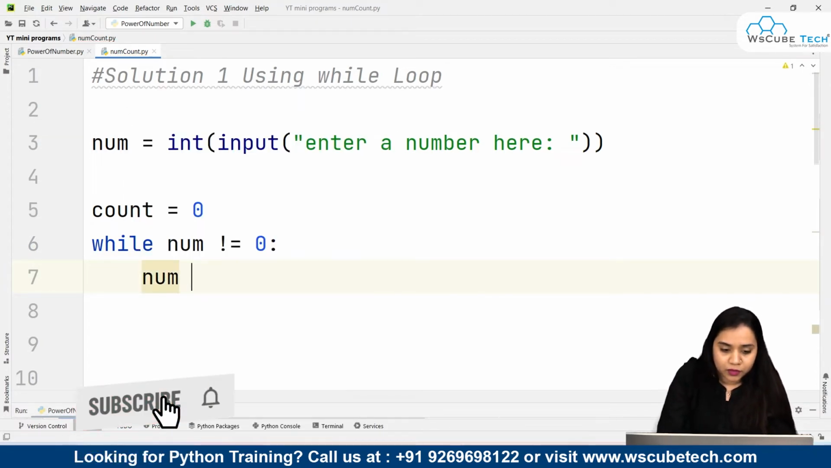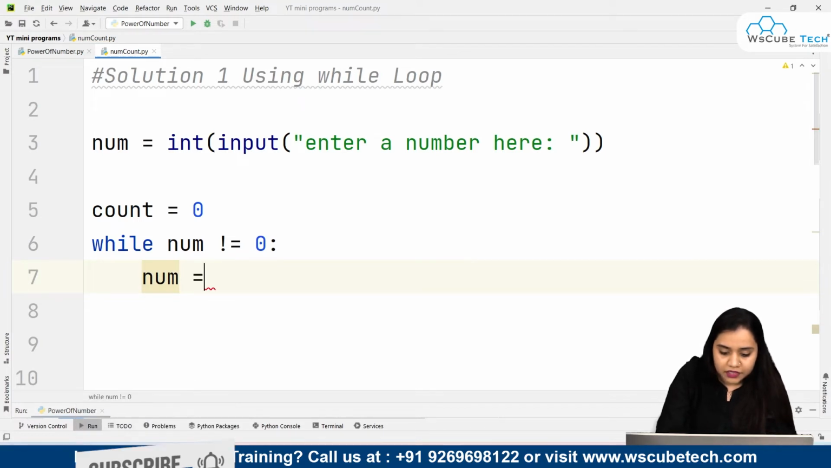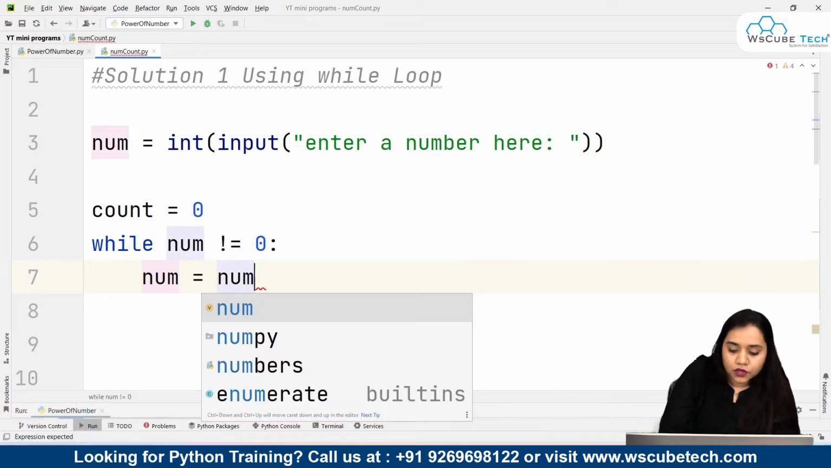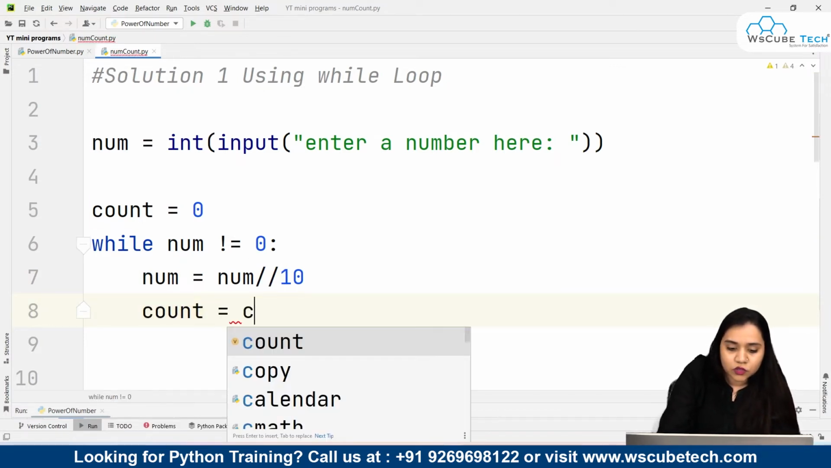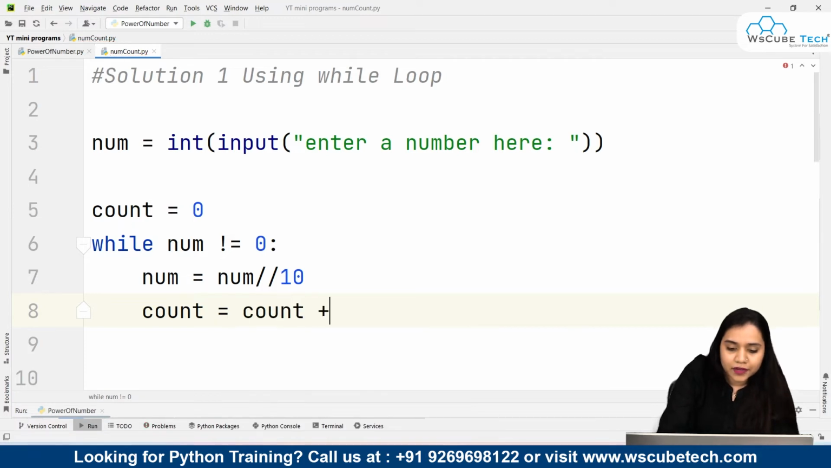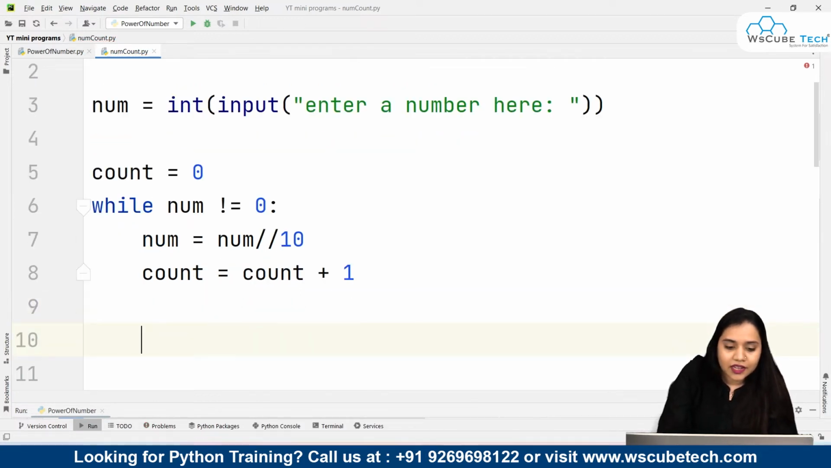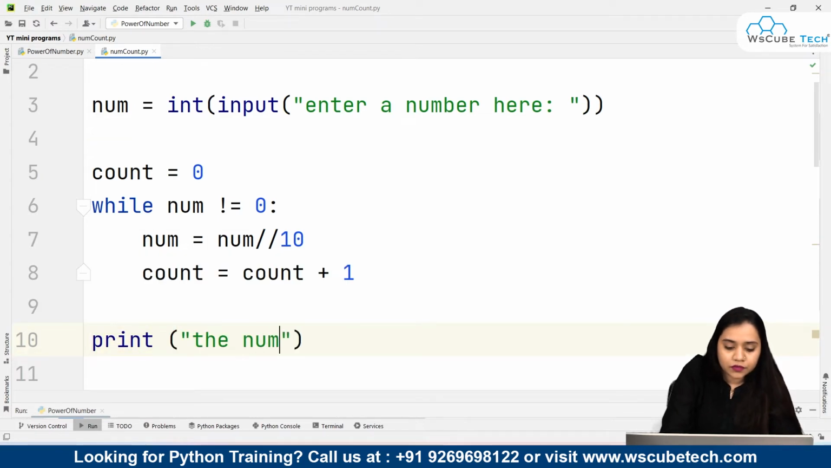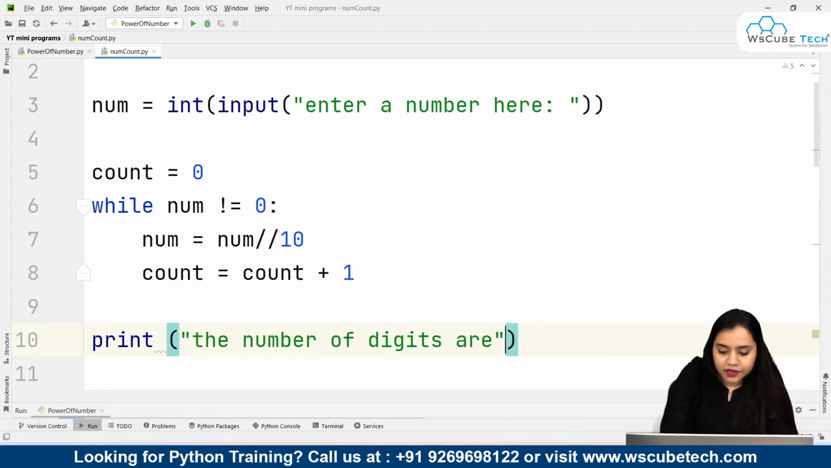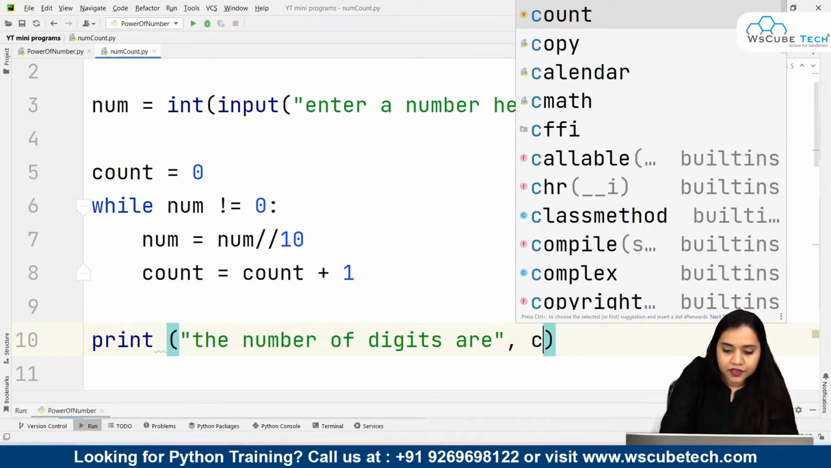To eliminate the digit, we will use the method of floor division: number is equal to number floor division by 10. And after that, every time count will increase by plus 1. So count is equal to count plus 1. And lastly, when we come out of the loop, we will print "the number of digits are", and I'll put a comma and write count.